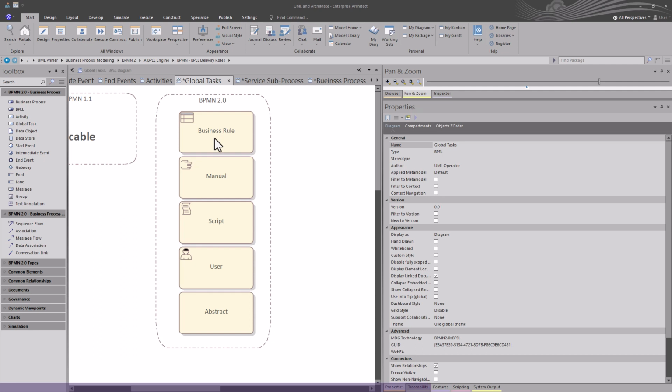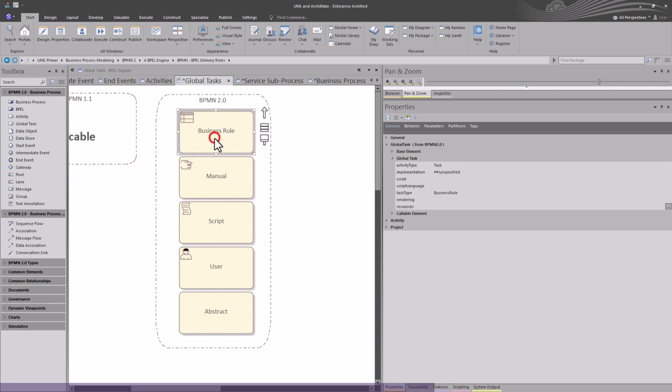We just add or preface that these are global. So when we're looking at a business rule, a global business rule task provides a mechanism for a global process to provide input to the business rules engine and then obtain output provided by that business rules engine.